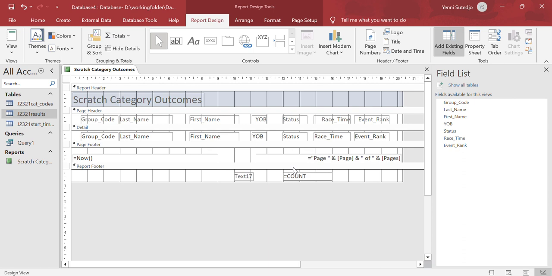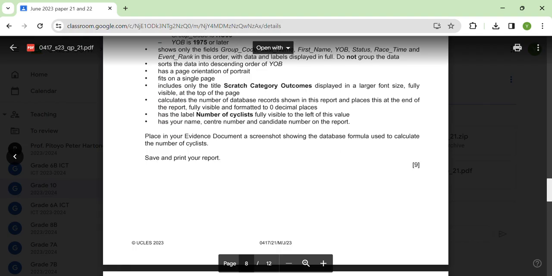What will be the one that you will count? Well, up to you. Maybe the group code, maybe the last name, maybe the first name. Well, I will choose the first name. So first name is a field name. So I will use the square bracket for the name of the field. And then after that, I will type the name of the field like this one. First name, like that. And then after that, it says the label is number of cyclists.